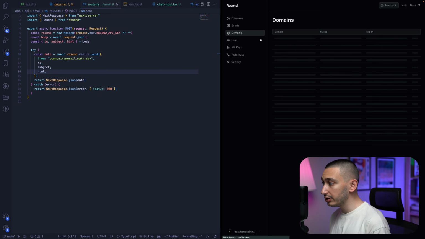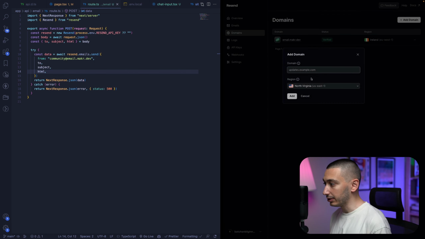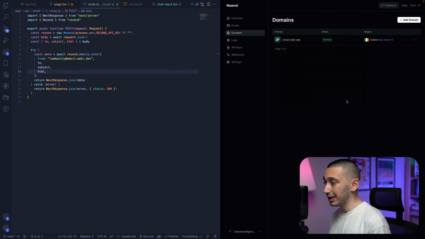And also you need to verify your domain with this button. You can easily add domain, and you need to add some TXT records with your DNS provider, and you will be ready when you are verified. Okay, you can easily send email.